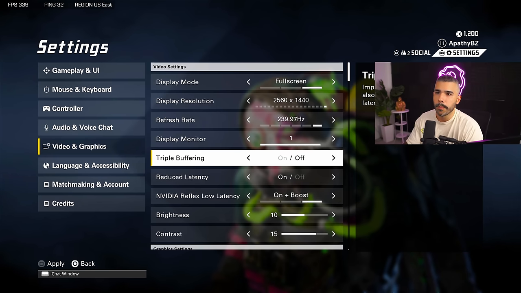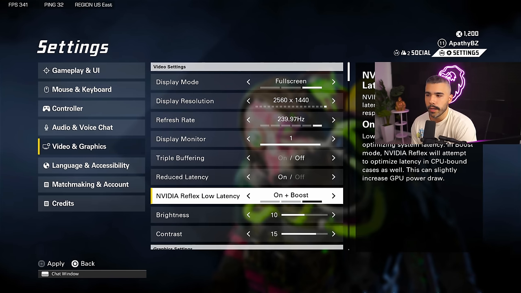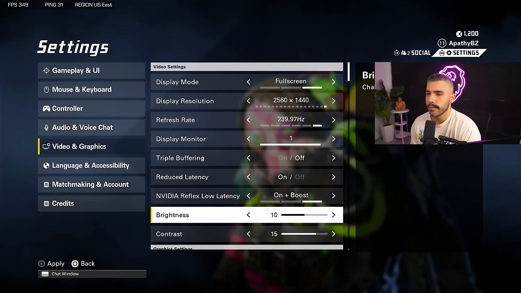And then triple buffering, again, this is supposed to help your frames, but also hurts your latency. And I think, again, frames for me isn't number one. If you can have this off, I think it's an advantage for you. And then, of course, you want to have this on plus boost for the most latency optimization. Then my brightness is on 10.